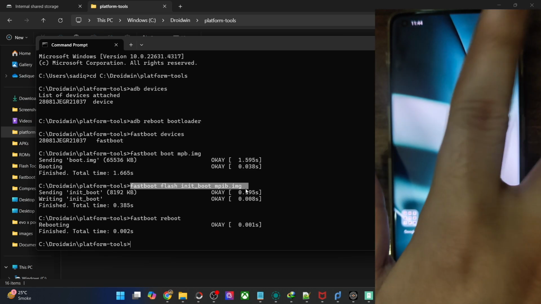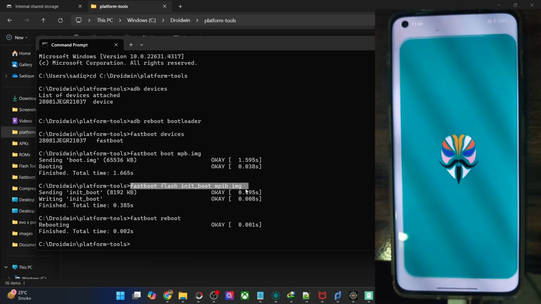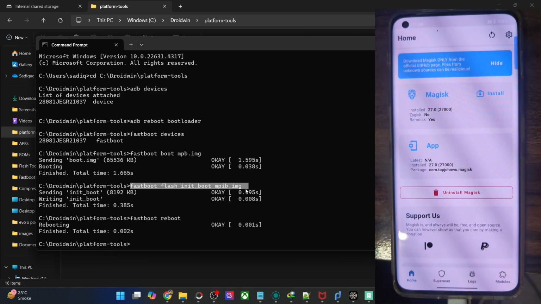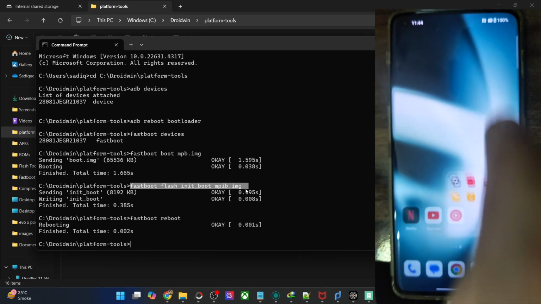We are now inside the OS. So let's launch the Magisk app now, and we should now have obtained root. As you could see, the root is now successful. Let's verify the same as well.